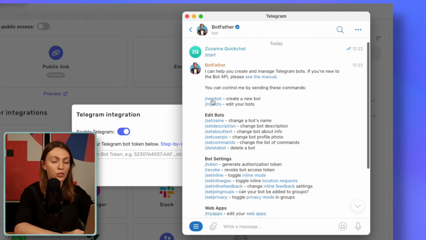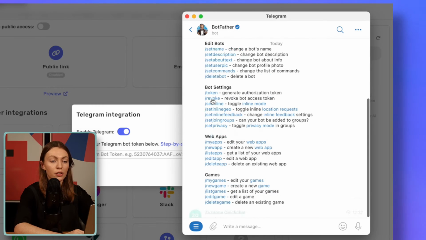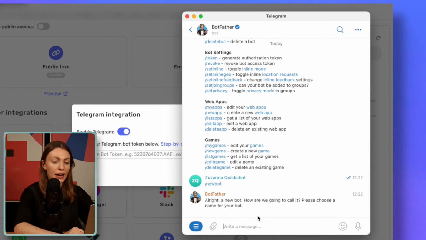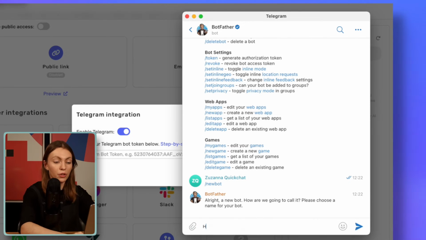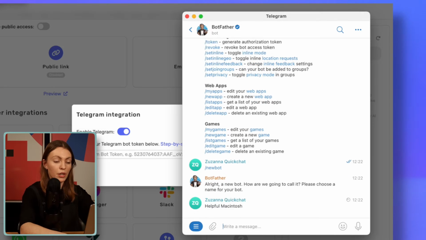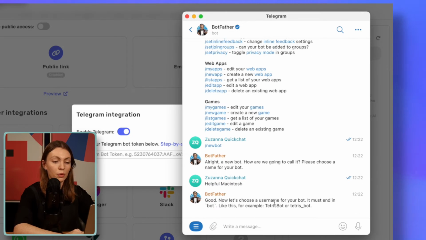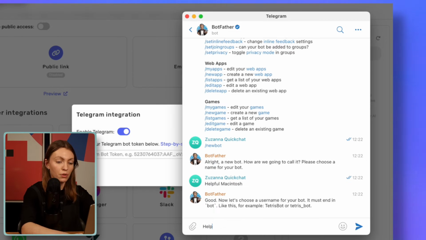So what we need to do is to just select this command, new bot, and it asks you, all right, what should we call it? Well, it's called Helpful Macintosh. So we enter the name, and now what we need to do is to just choose a username. Helpful Macintosh bot. All right.